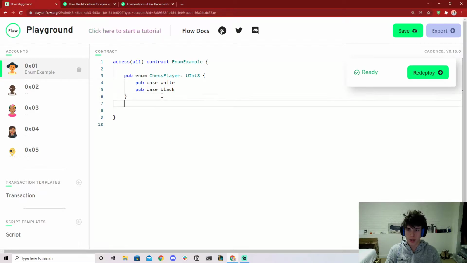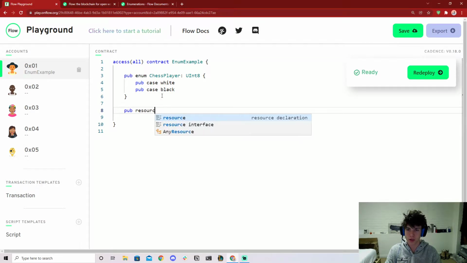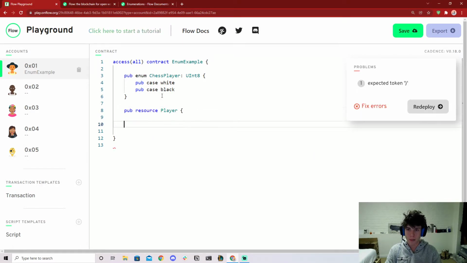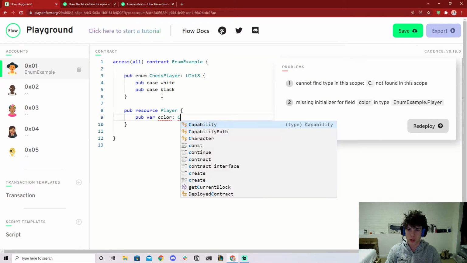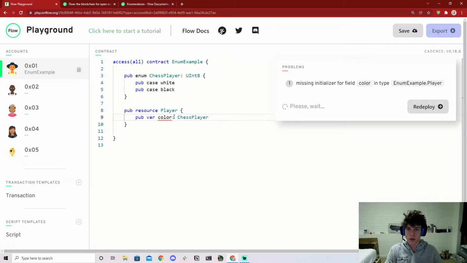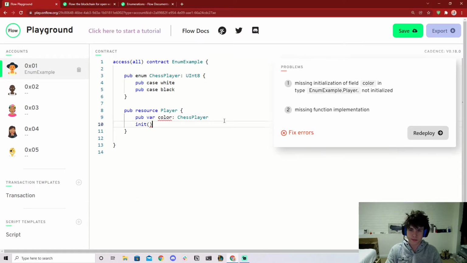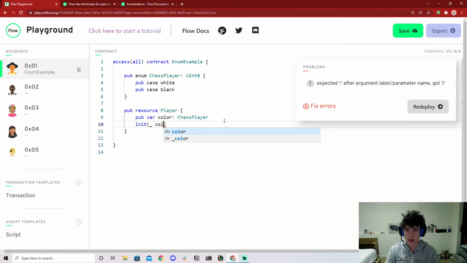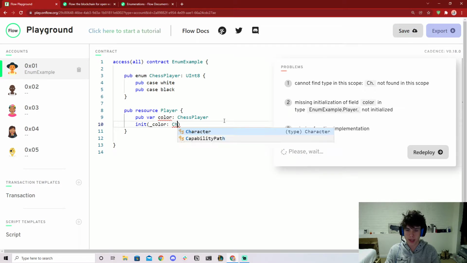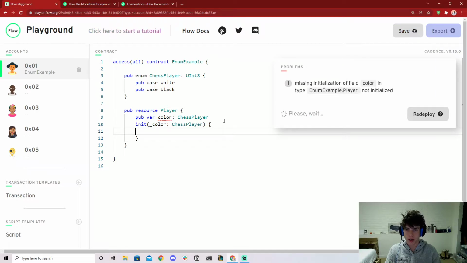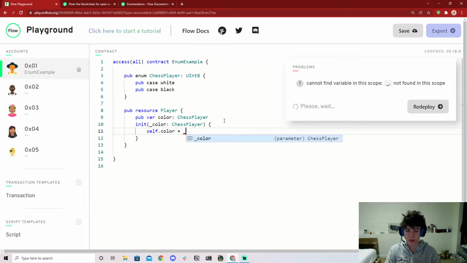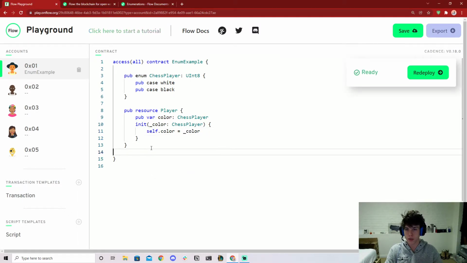Let's go ahead and do an example of this. Let's make a resource called Player. In this Player, there's going to be one thing, a color, and this is going to be a ChessPlayer type. Inside of our init function, we can take in init(color: ChessPlayer), and we're just going to initialize self.color equal to the color that we pass in, right? This is pretty standard resource stuff.